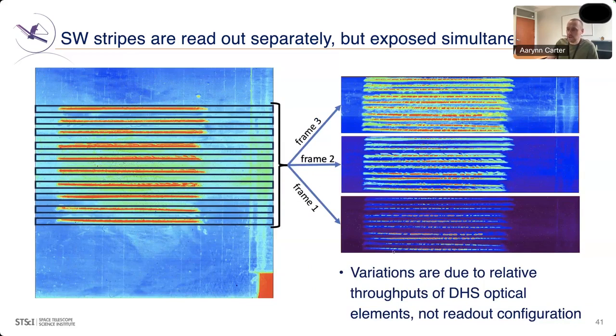And in our frame 1, frame 2, frame 3, the signal to noise slowly improves. But the important thing to keep in mind, and I've already mentioned, is that the variations you see here are not because one spectrum gets exposed more or less than the other. They all get exposed the same, but those variations are due to the relative throughputs of each individual DHS element.